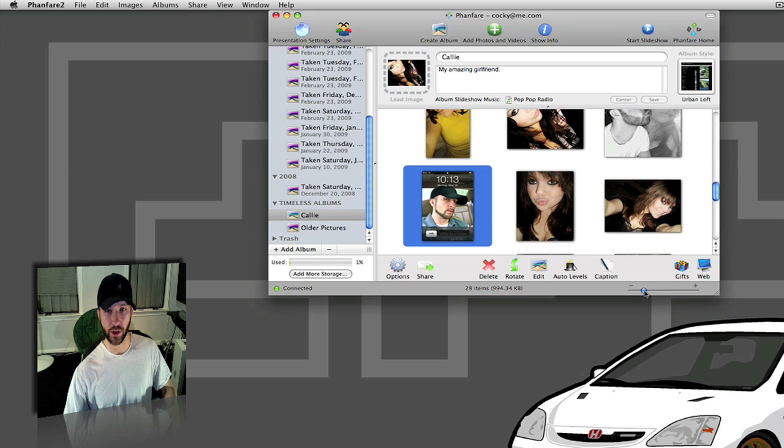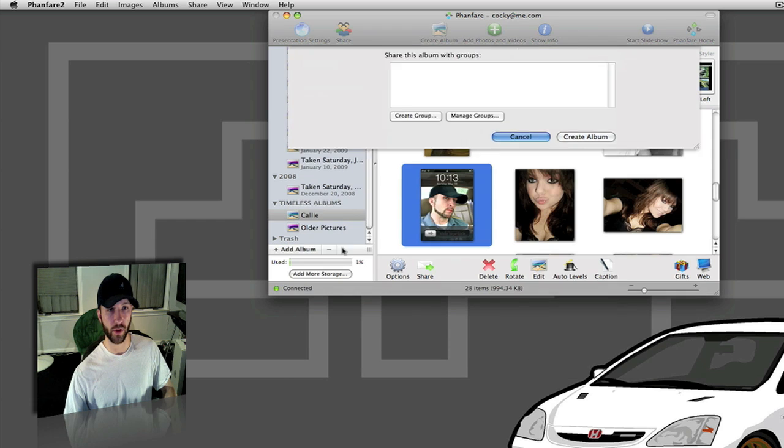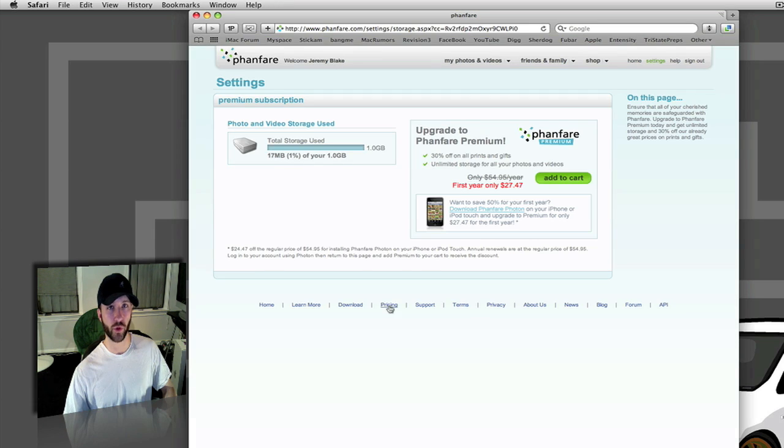You can go down here and change again the thumbnail size. You get 1 GB of storage, I think. Here's another way you can add and delete albums, right down here at the bottom. You can add more storage, and you can actually go to the website. I've got 17 megabytes that I've used out of 1 GB.